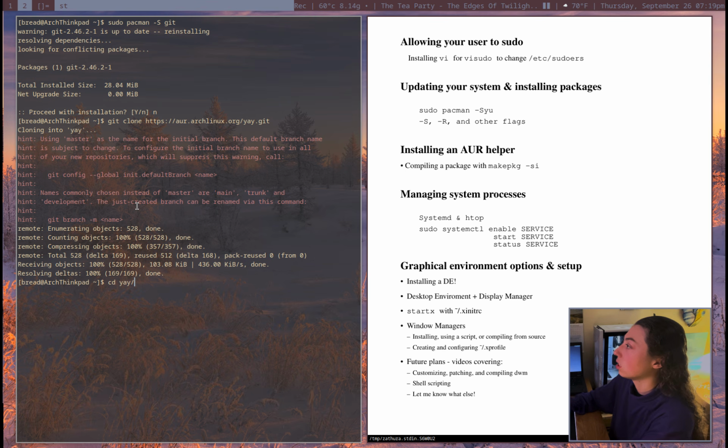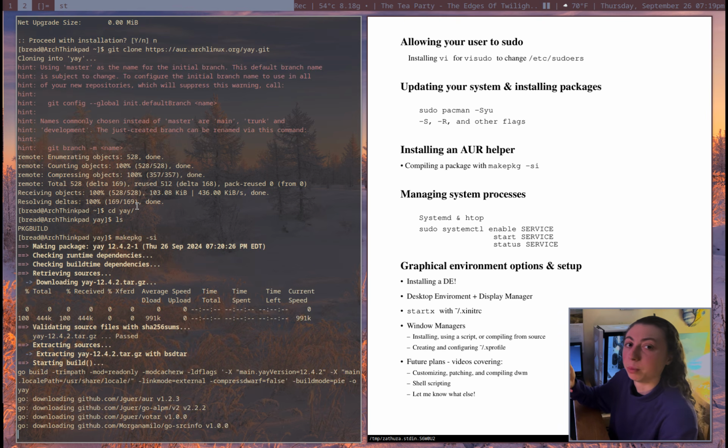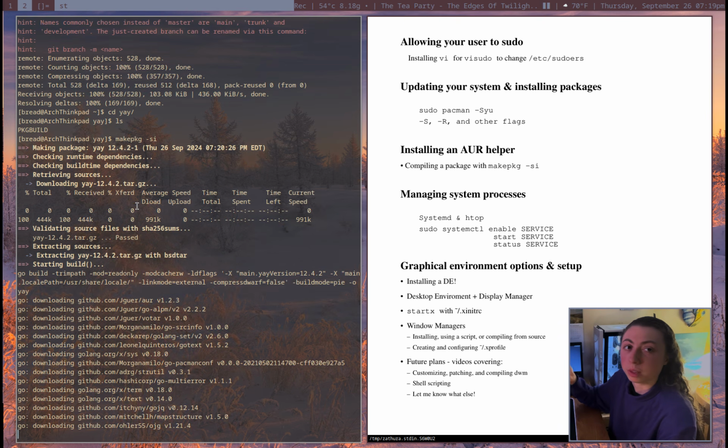So now we can just cd into yay, change directory into yay. By ls, you'll see we have a package build here, which means we can use makepkg -si, and that is going to build yay for us. So as soon as it finishes building, we will have yay. We'll be able to install packages from the AUR.